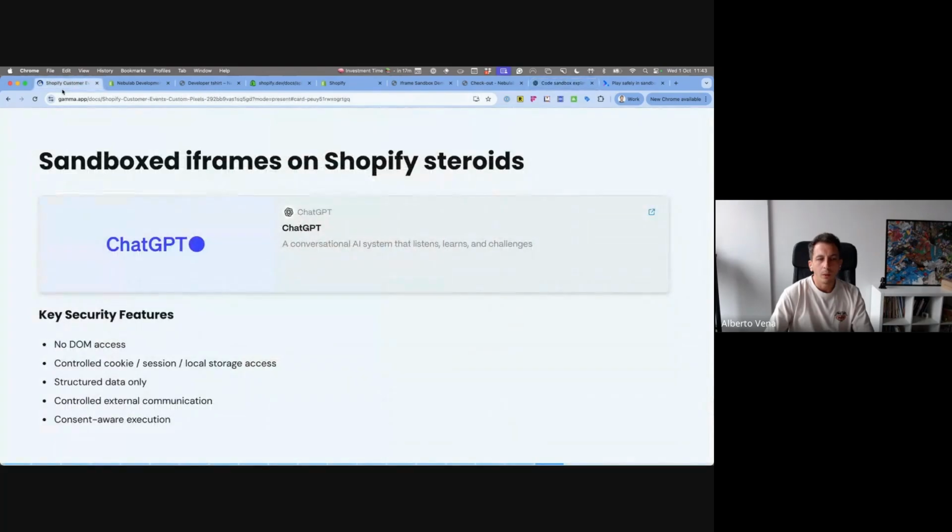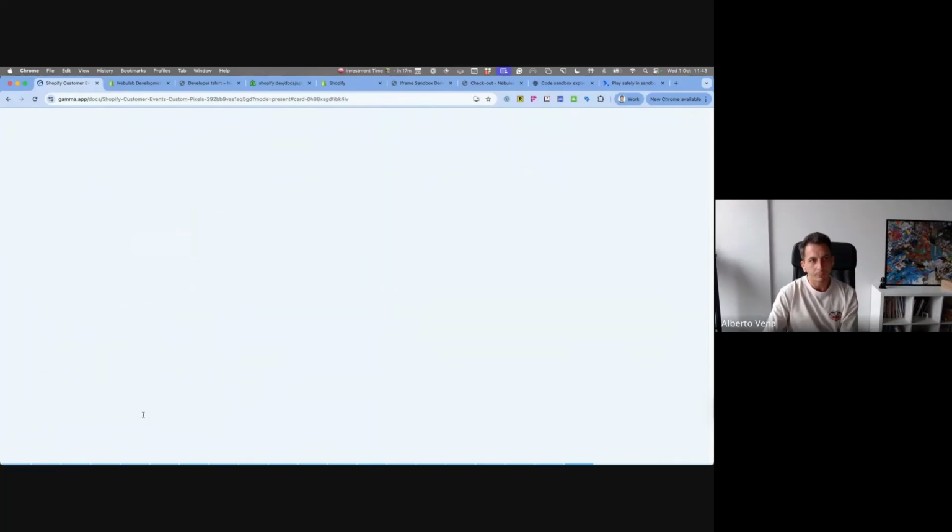And so it's a bit of a sandboxed iframe on steroids. There is no DOM access, controlled cookie, session and local storage access, only allowing passing structured data. And there's controlled external communication, as we saw. There's a custom fetch, and the execution is context-aware.